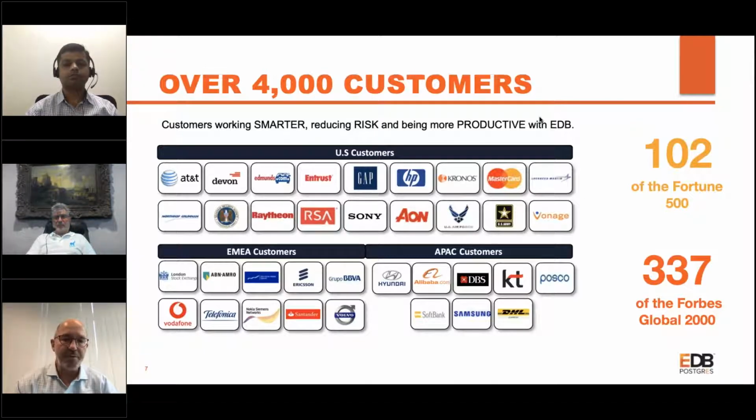And one thing I know, because Bruce and Sandeep and I work with quite a few of these customers, is they're not just using Postgres for small applications under a desk somewhere. Many of these companies here are running Postgres for very large mission-critical applications, and that's really where Postgres is now seeing its success. So we can proudly say today that over 100 of the Fortune 500 run EnterpriseDB Postgres, and a larger number actually within the Global 2000.